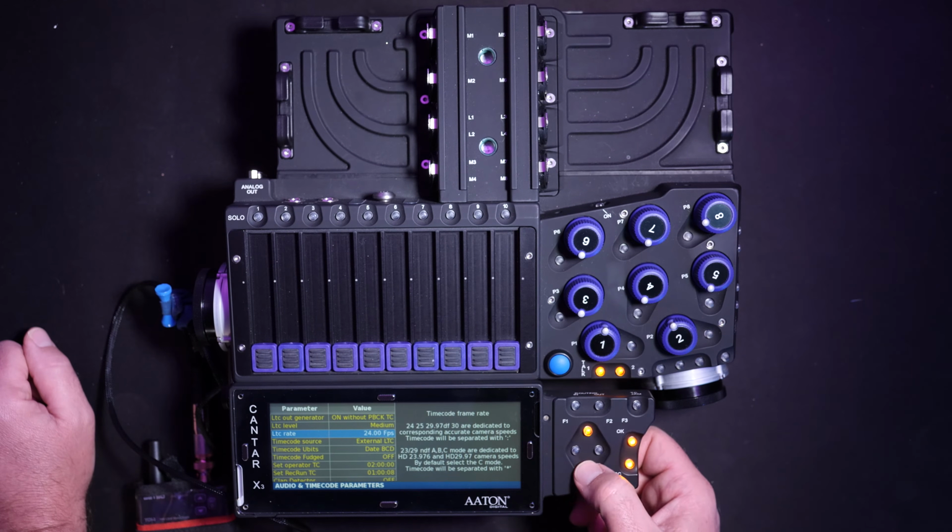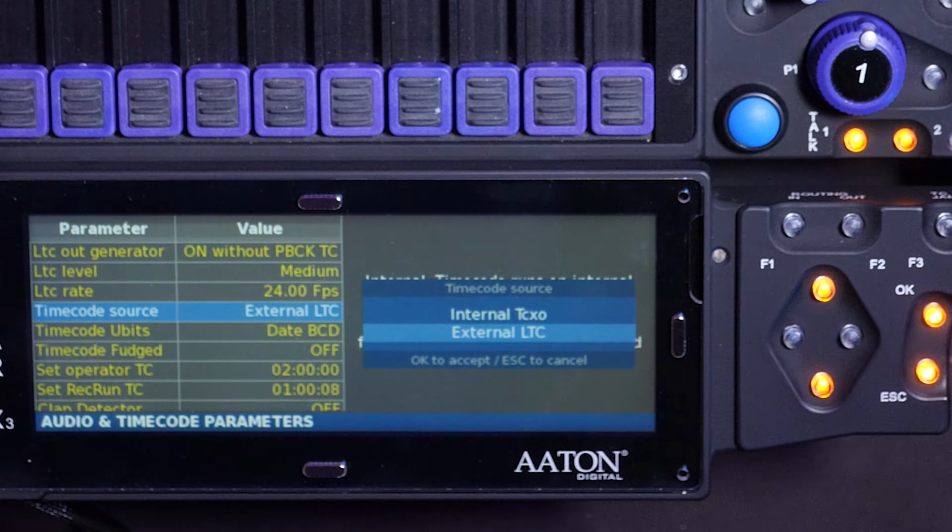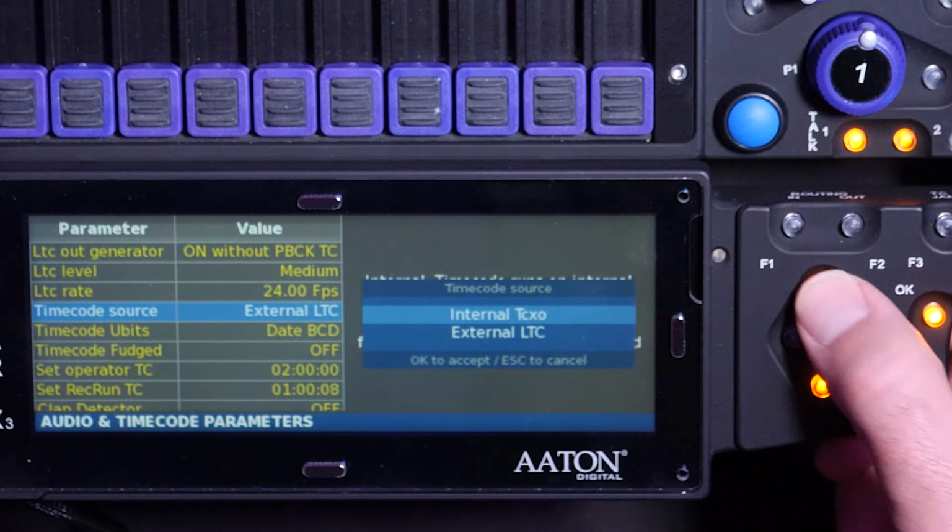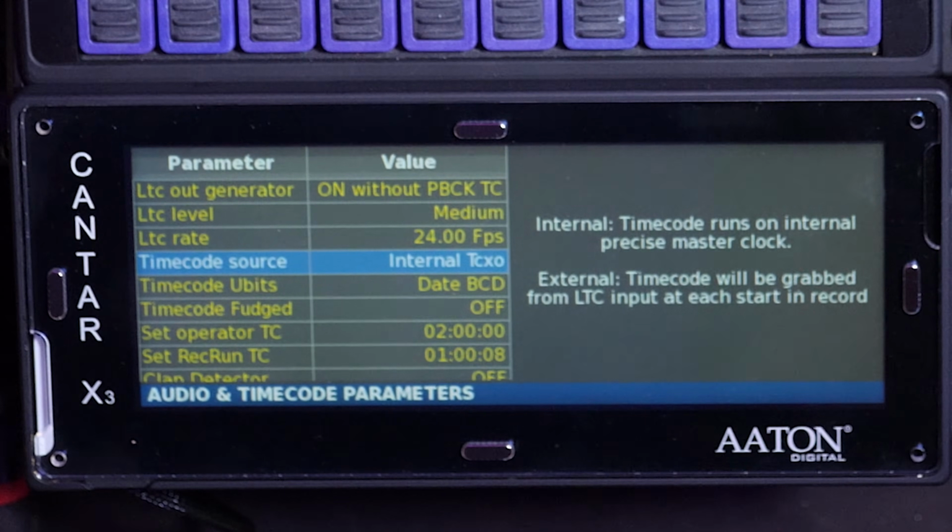Next is the timecode source. You can actually choose external or internal. And to start, we'll just work with internal. So when we go over to that function, you'll see how that works later.